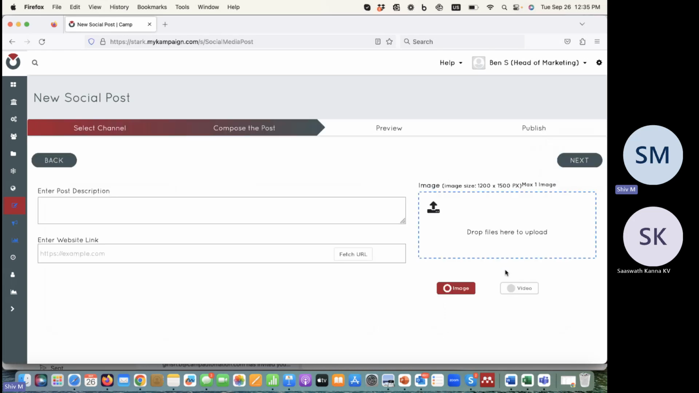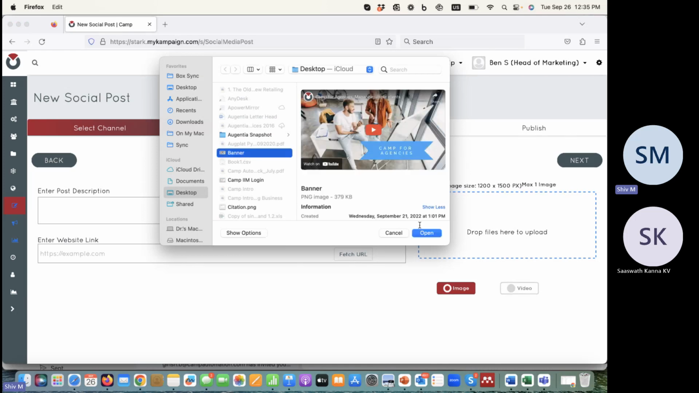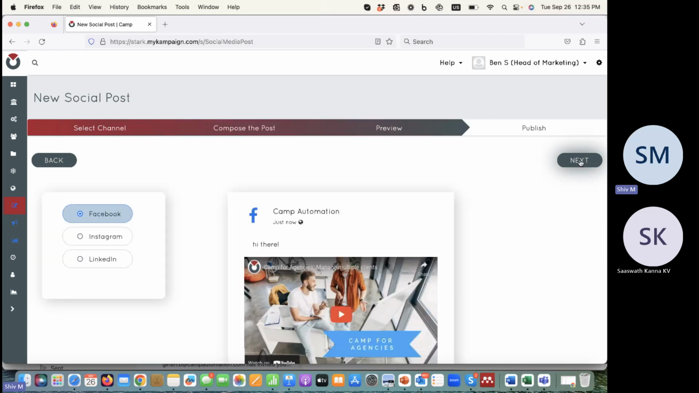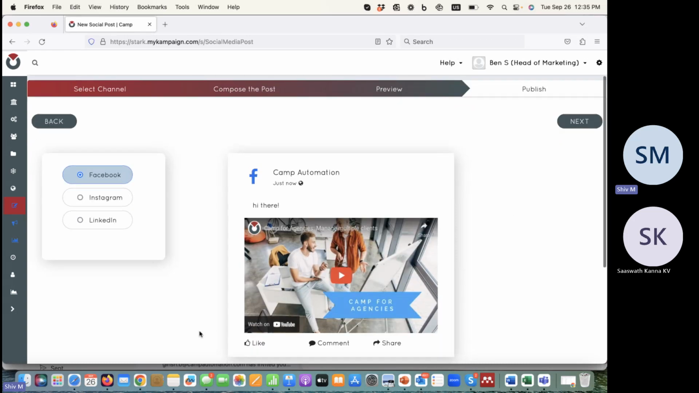Now I can go next. I can decide whether I want to put an image or a video. So I can shift from image to video, and then I can drop what I wanted to upload. My post, I can upload it here. Say, for example, I can upload this post. I can write something. Now, once this is uploaded, I can go next, take a preview and also publish it, right? So it becomes a lot easier rather than logging separately to Facebook, separately to Instagram, separately to LinkedIn. You can do all that in one go.